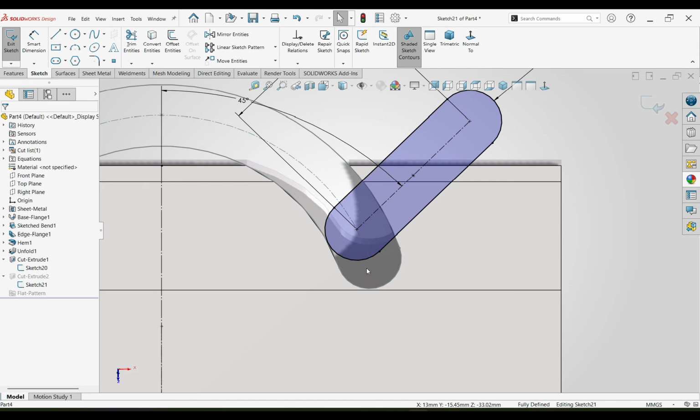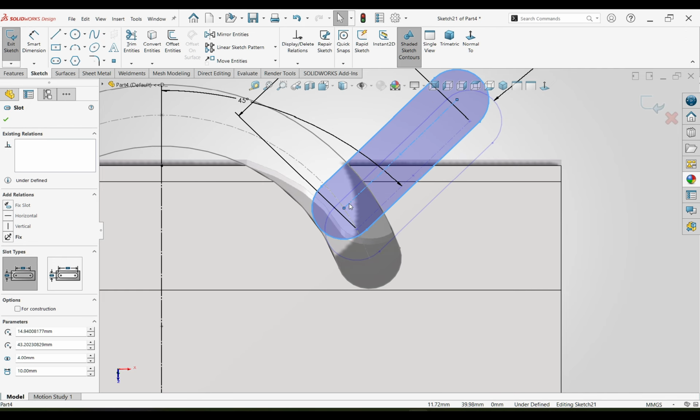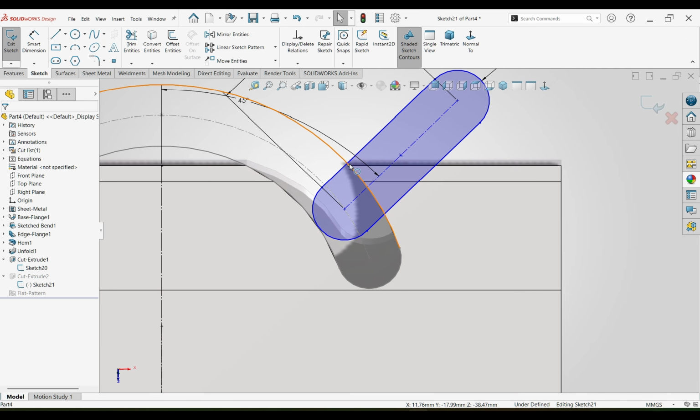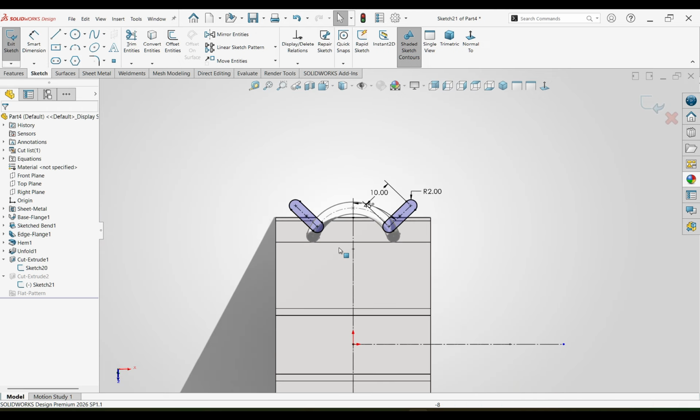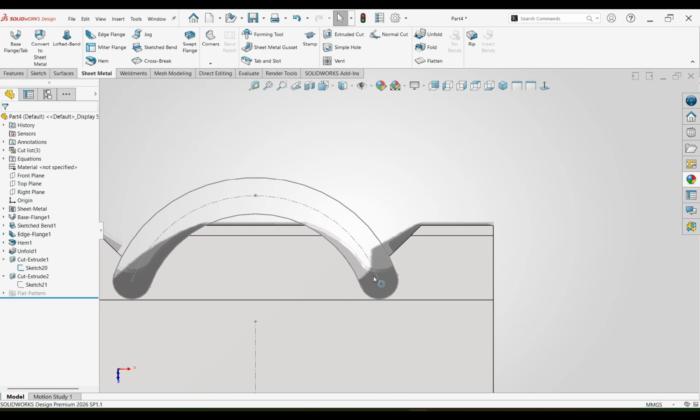carefully select, delete this, drag this, select this point and this line, make it coincident. If you see, it will cut.